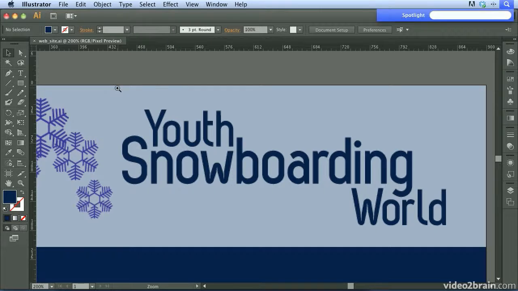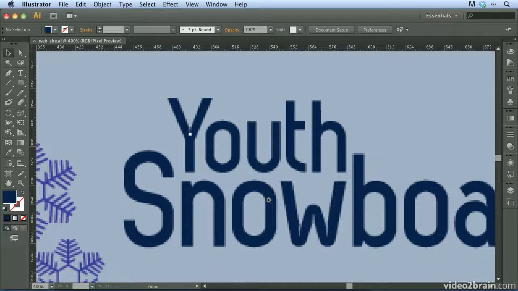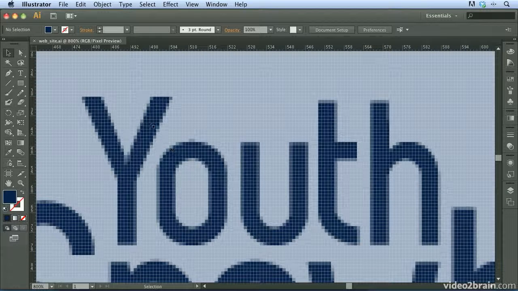So I'm going to zoom in a little bit further just so we can see what this looks like. Now you can see as you get zoomed in far enough, I'm zoomed in to about 800%, we can see the pixel grid start to show on the artwork. And we can see currently how this artwork is being rendered. Now what I want to do is click on my type here, and it has been converted to outlines.